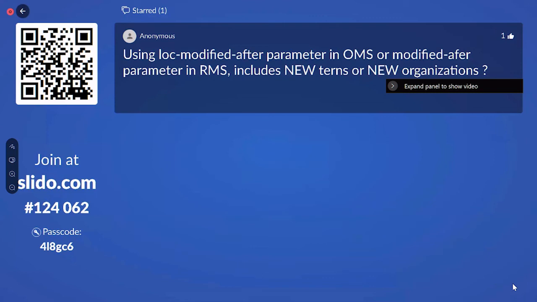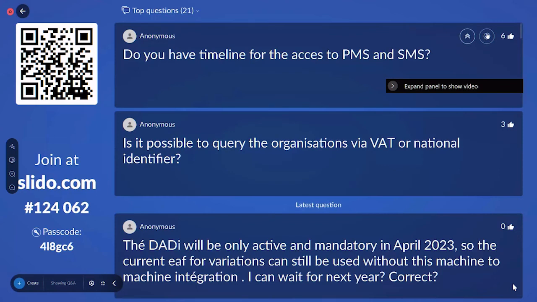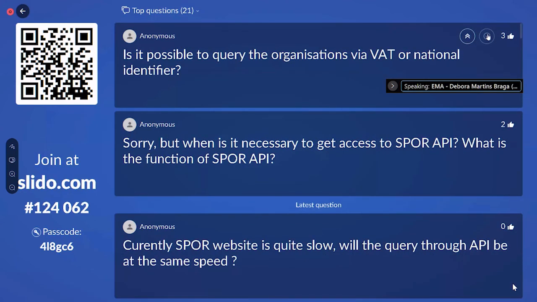So modified after modify includes the existing ones, not the new ones or the new organization. It's the ones that are existing and being modified. I think some of this has been answered.